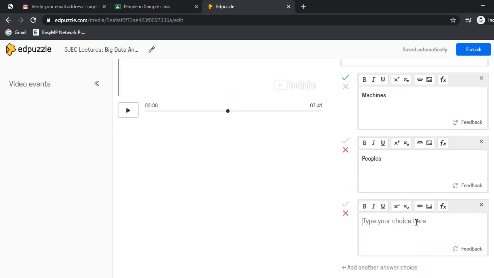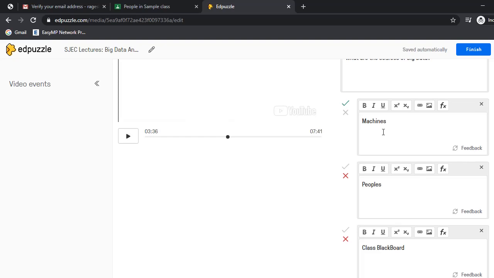I will add one more source. I'll add it as blackboard, just class blackboard, so that people will not get doubt about blackboard as a learning management system. Now these are the options. Whichever are the right answers I can put a tick mark on, and whichever is wrong it is a cross mark.